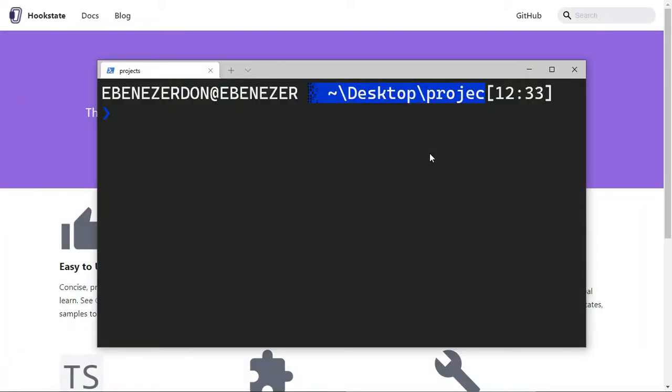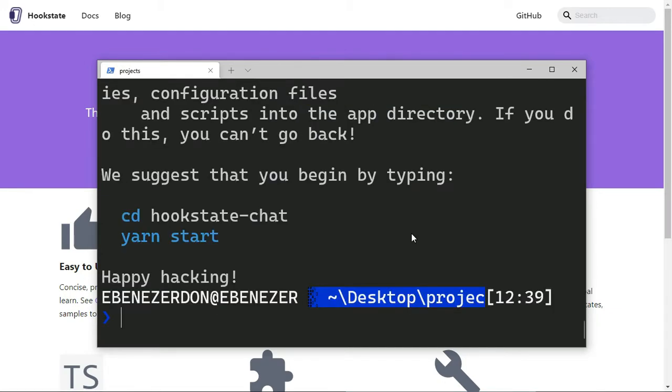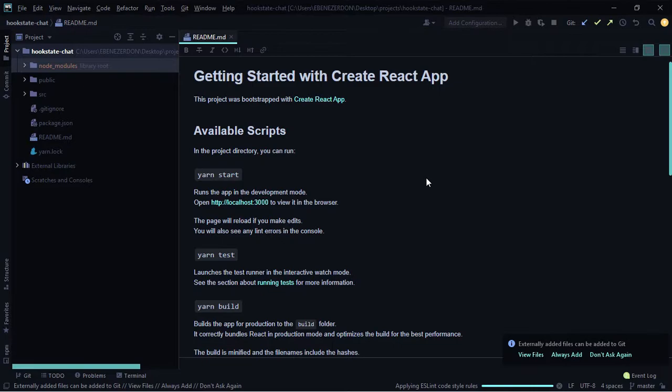We're going to start by creating a new React application, and we'll be using create React app for this. So write on a terminal npx create-react-app, and we want to name our application hookstate-chat. Okay, with that done successfully, let's open up our application in our text editor of choice. I'll be using WebStorm IDE. And then hookstate-chat. Nice.